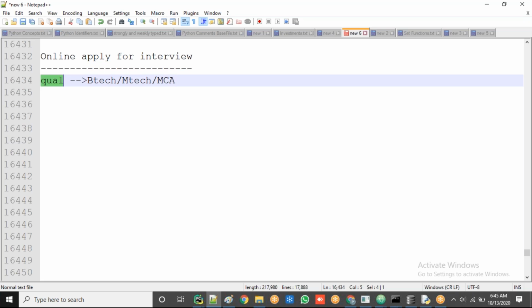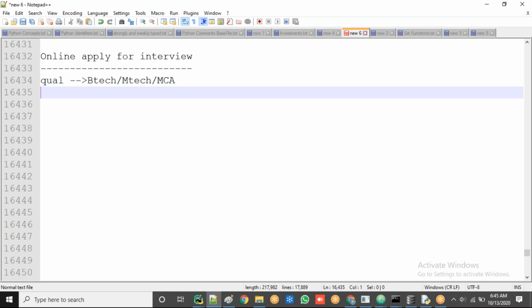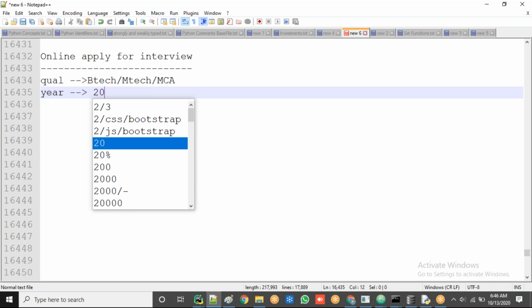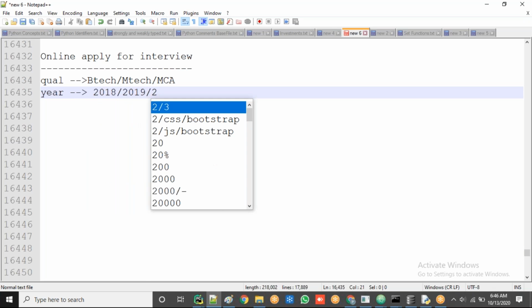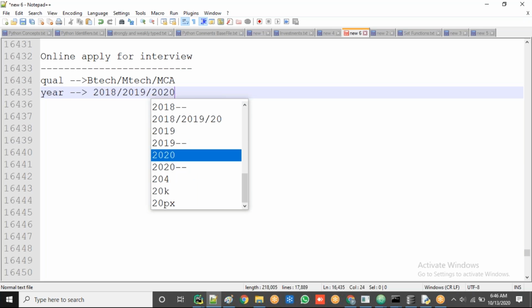So the qualification condition is that they want people who have done BTech, MTech and MCA. This is just one example. Don't base your career on that one, and don't think that your degree is not valid. It's not like that, a simple example, guys. In these three qualifications, they also want pass-out years. Suppose 2018, 2019 or 2020, they want.